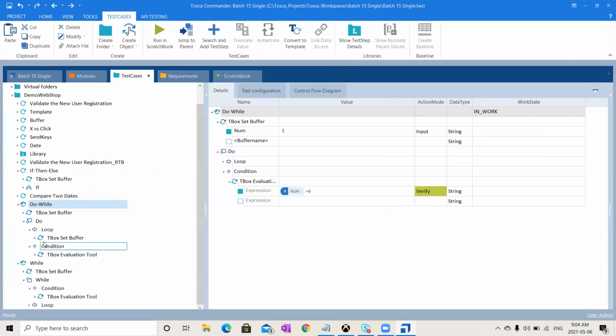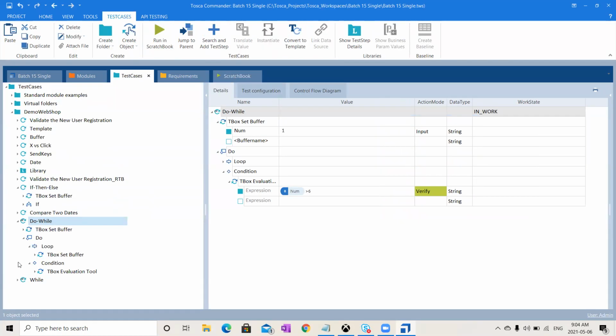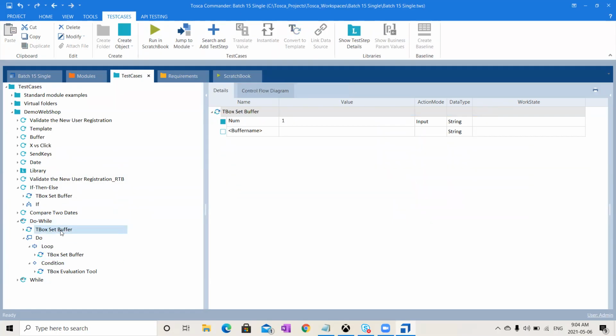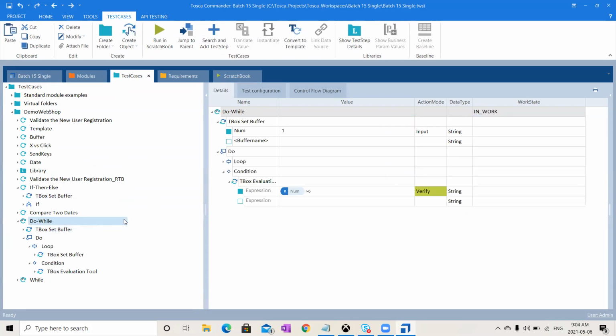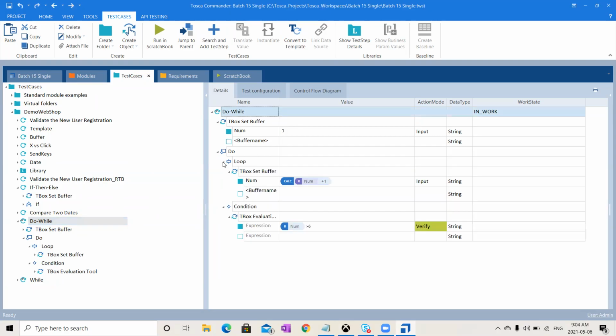Yeah, sure. So forget about while for the time being. Let's consider only do while. So one thing let me do. Let us take a buffer called num and give a value 1 in it, using the set buffer step. Next I added a do while condition, create do statement. In the do statement I have two things. One is the loop part, another one is the condition part.